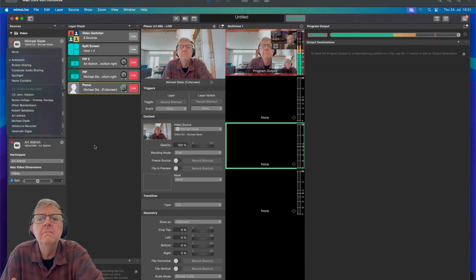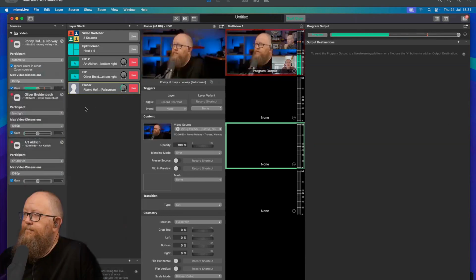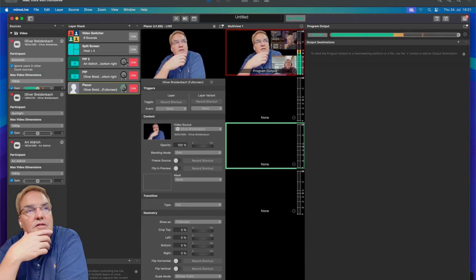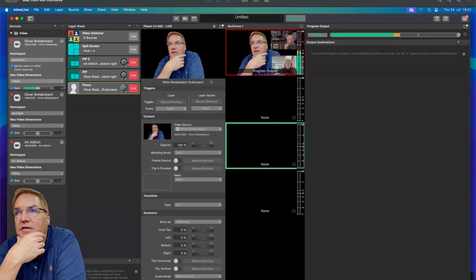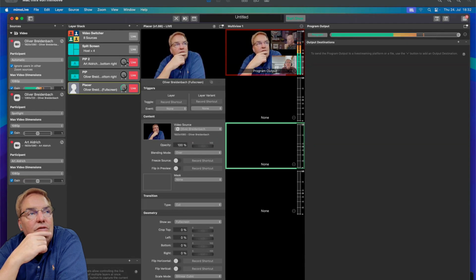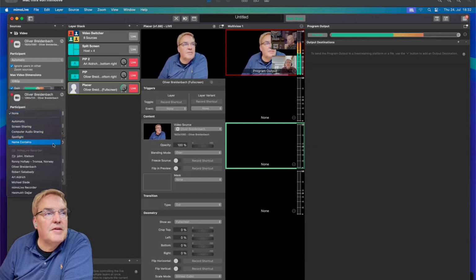Is automatic and spotlight doing the same thing in this case? If I spotlight something, the automatic seems to not be working. Oh, yeah. Okay. So if I spotlight someone, the automatic always has the spotlight thing. Okay, that's interesting. Good to know. Because that makes the whole logic go kaput.